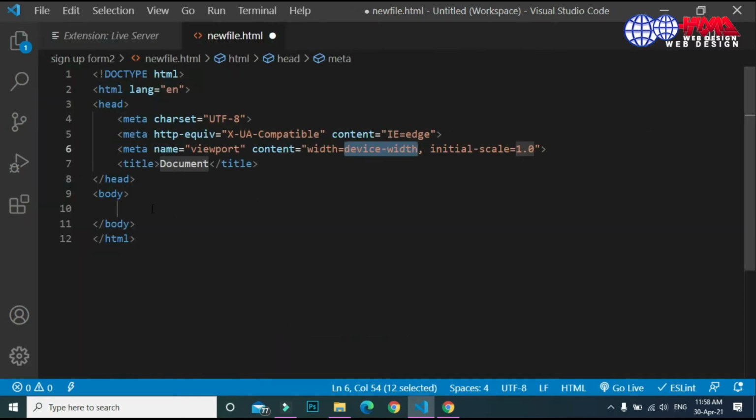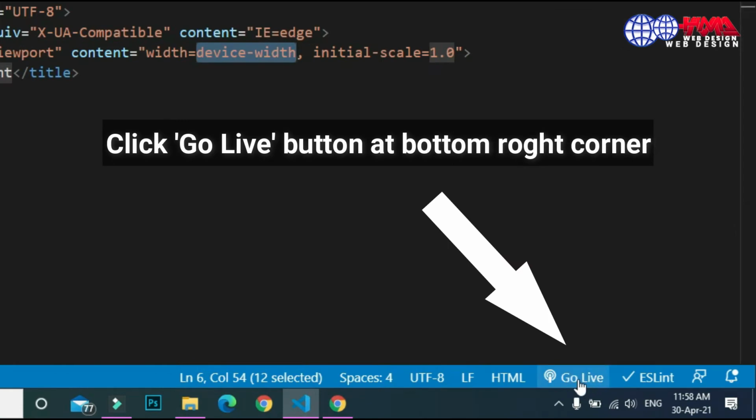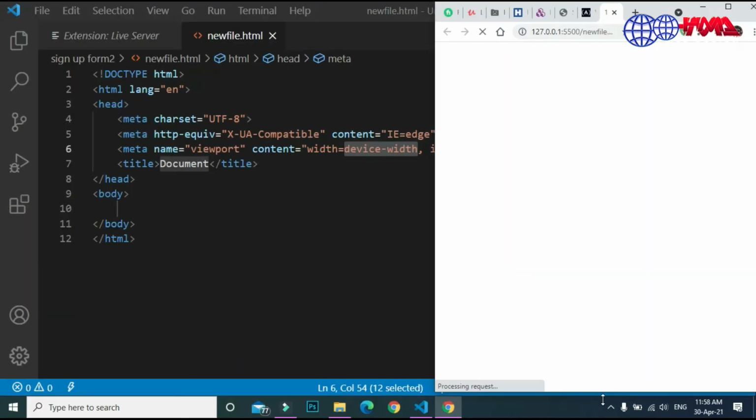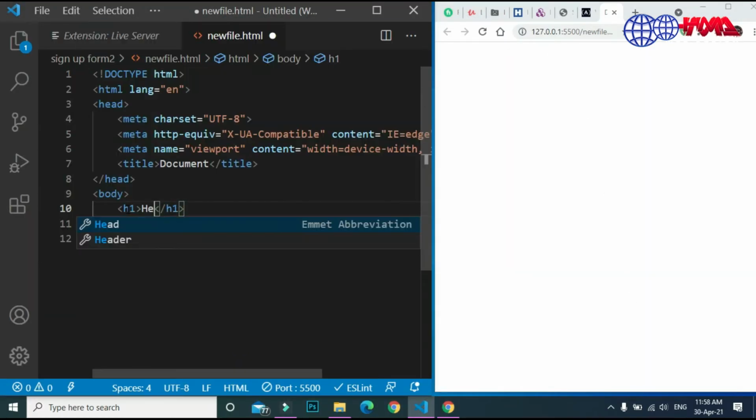To use this extension, write any HTML code and click this Go Live button at the bottom corner, and the browser will open. Just write any HTML code here, and an output will appear instantly on saving the file.